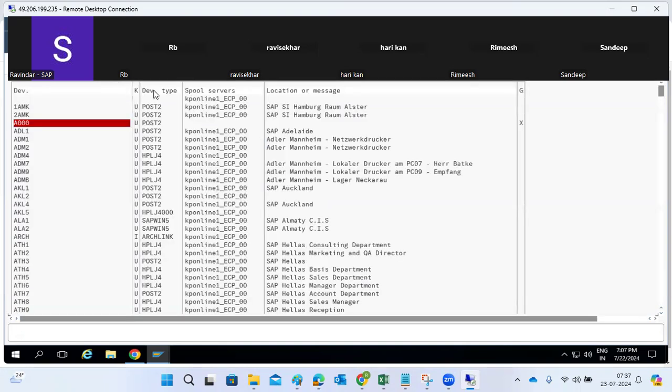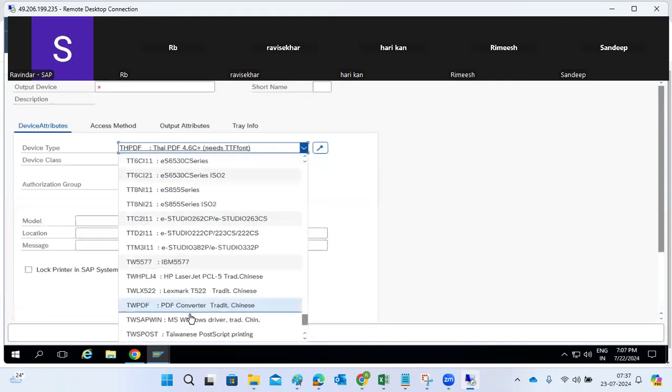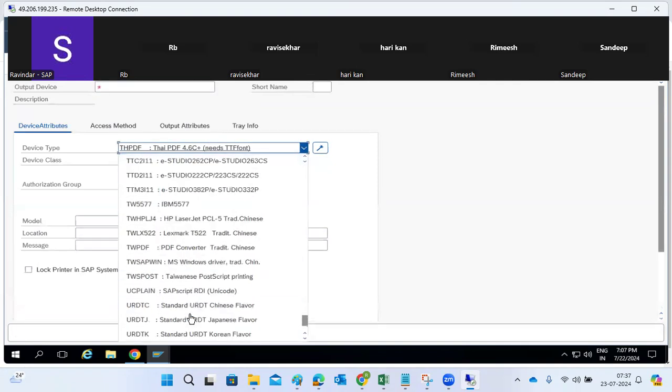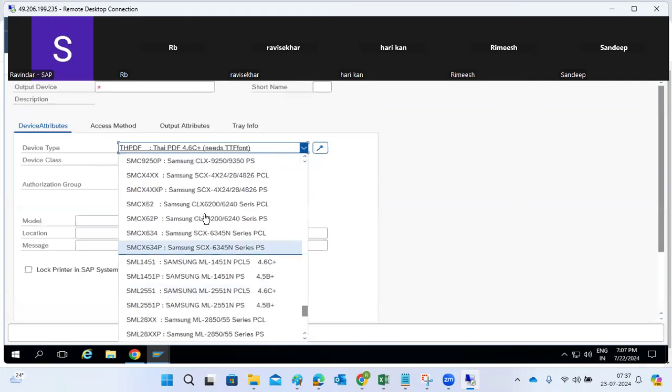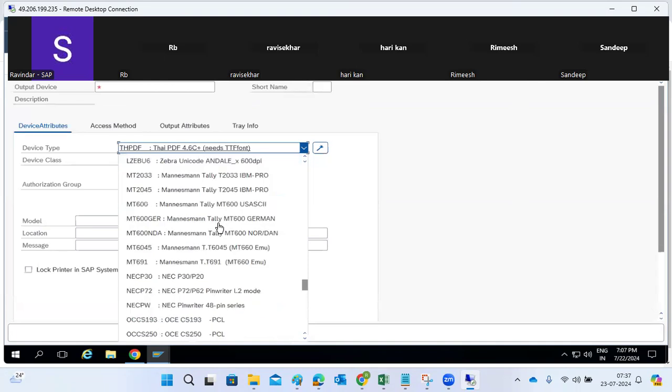So that printer we have to integrate here. We have to create the printers here, so then output devices will be created. Once it is the Thai characters printing, what the printer is, all those things we have to do here. The number of printers are there, so you can select which printer is yours.